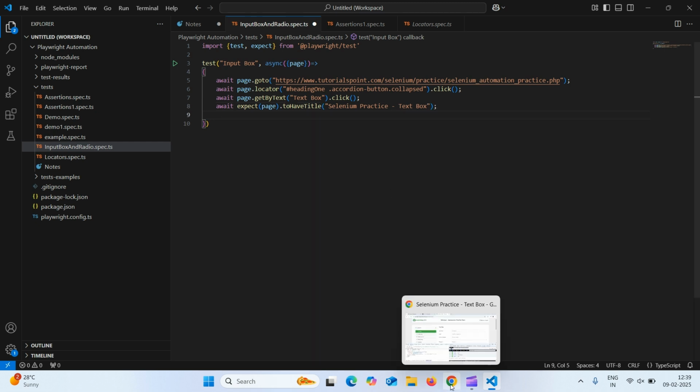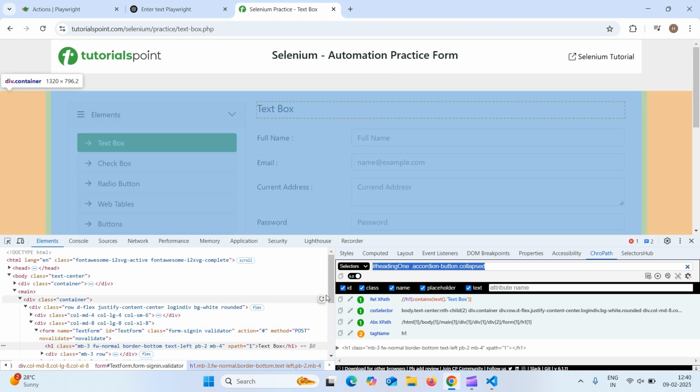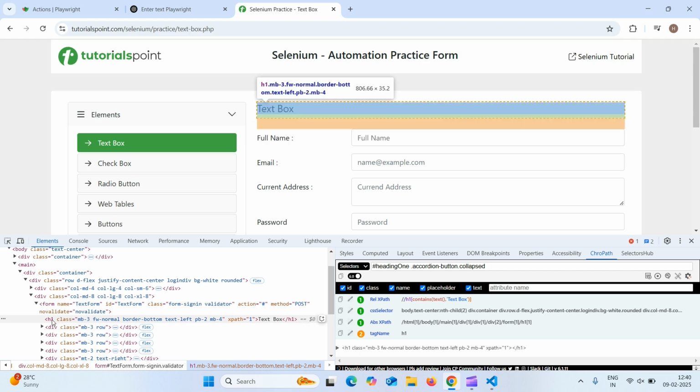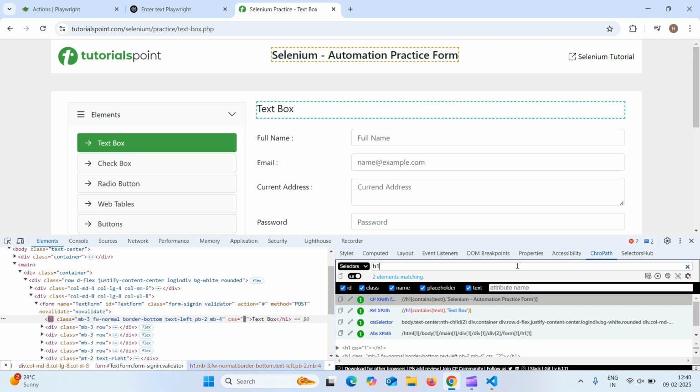Now after this, I want to validate this text box because I clicked on text box. Before entering the value, I want to verify the heading is text box. So let us inspect. Scroll down. It has no ID or class, so let us take the h1 tag. We can identify the elements using tag also. H1 tag, and it has two matching elements.